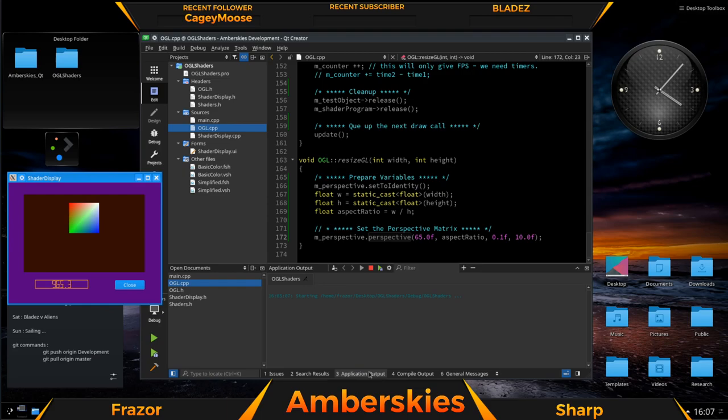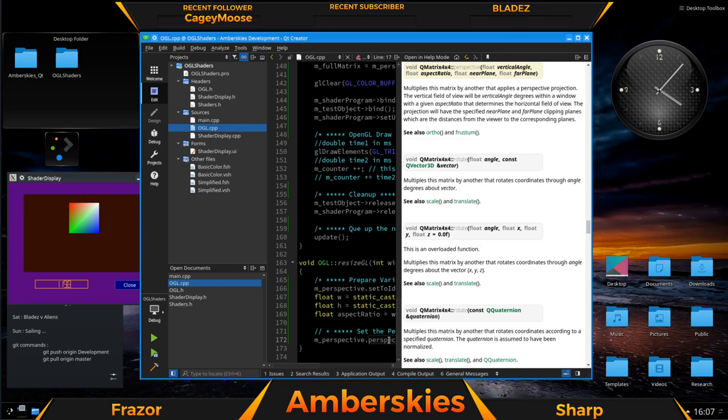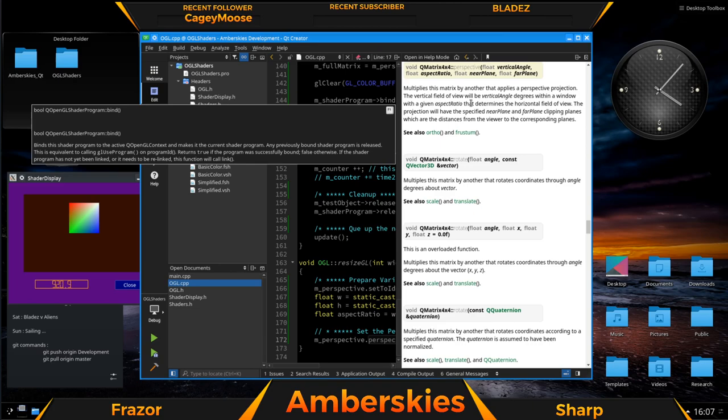Perspective. Press F1. Right. Multiplies the matrix by another that applies a perspective projection. The vertical field of view will be the vertical angle degrees. Oh, it is a degrees. Within a window with a given aspect ratio that determines a horizontal field of view. The projection will have the specified near plane and far plane clipping planes, which are the distances from the viewer to the corresponding planes. It's called a frustum.